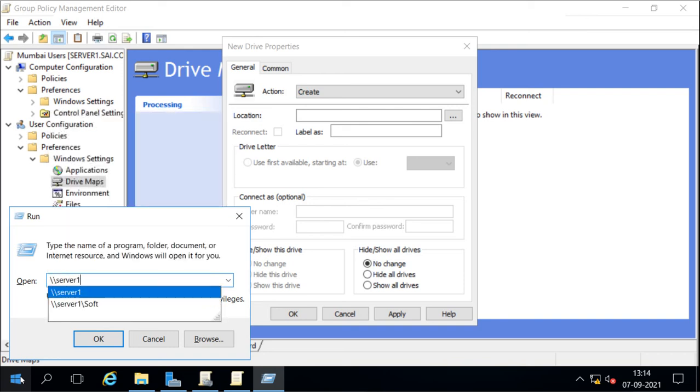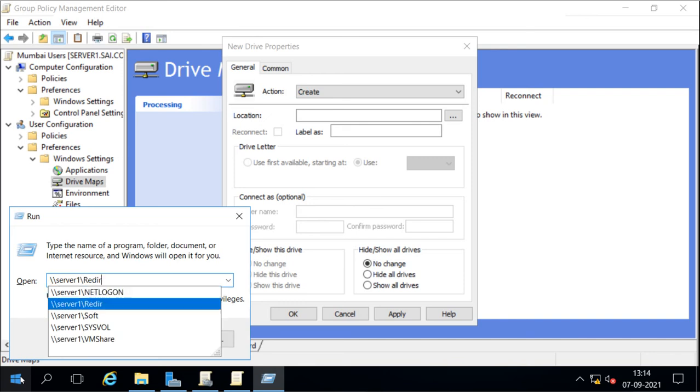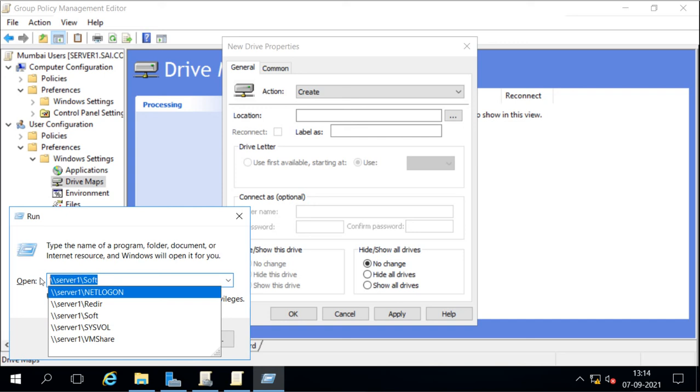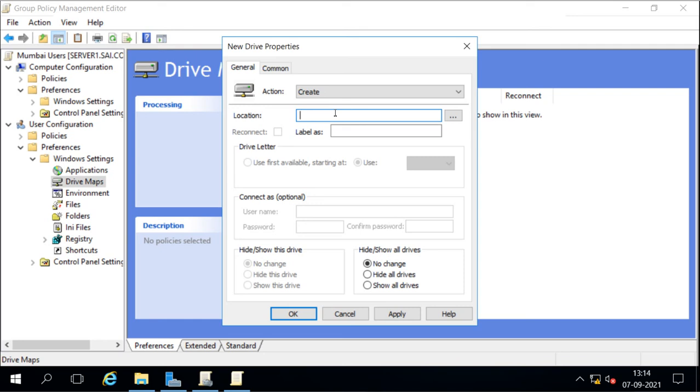For example, we have a shared folder here. Let me use this VM share, or I will use this software share. And then I will mention the share path here. You can even browse it also. Now it is saying reconnect, whether you want to do the reconnect. You can set the label for it. You can set the drive letter for it. For example, I will set F. Then any other options? You have two tabs here, General and Common.